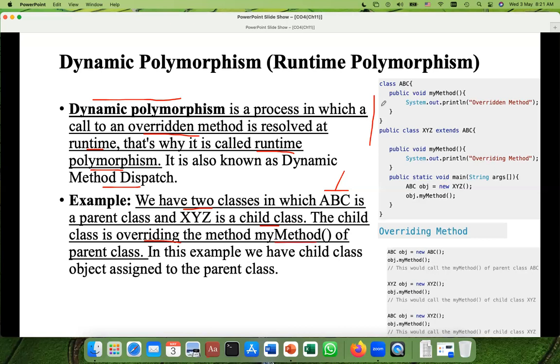Okay, let's see. For example, here we have the class ABC, with a starting bracket and an ending bracket. In this class, we have a method. The name of the method is my method. The return type is void. And public is also available. You can remove this public, it's not an issue. This is the starting bracket and this is the ending bracket of that method. It has only one statement, System.out.println, and we are just printing that this is overridden method. Why are we calling it overridden method? You will understand all these things when we complete this program.